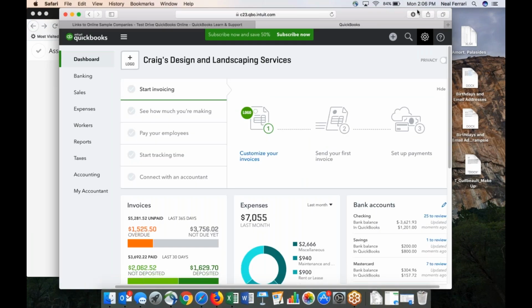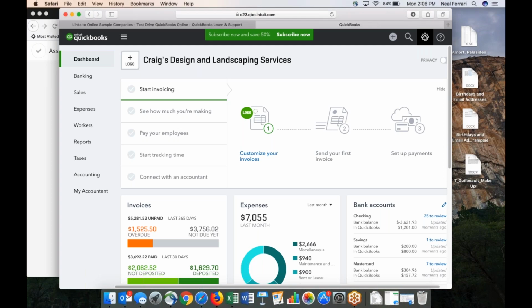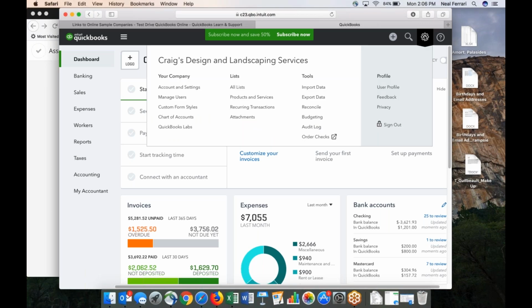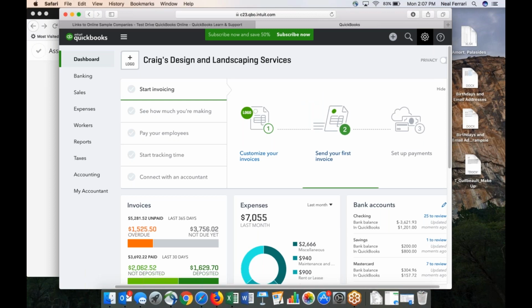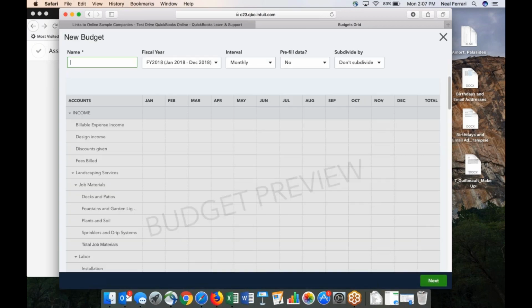We go into QuickBooks here. And if you look over on the top of your program, you're going to find there's a gear-like thing here. So when you click on it, you've got a bunch of options here. Go under Tools, and you're going to see there's an object here called Budgeting. Okay, so we want to add a budget, and for the name, you can type in the fiscal year if you want.